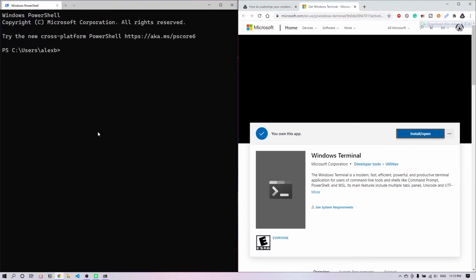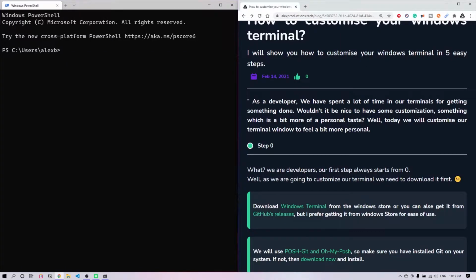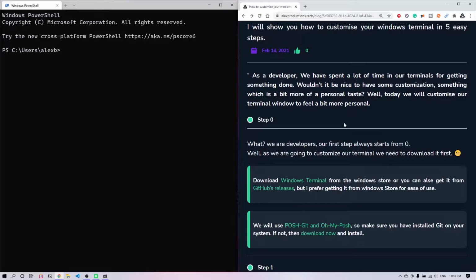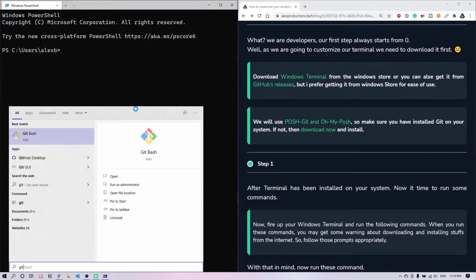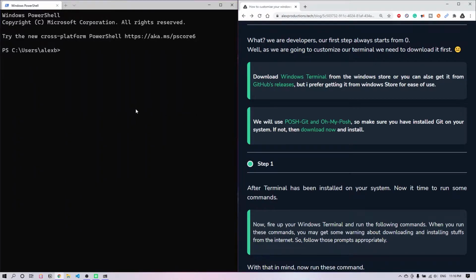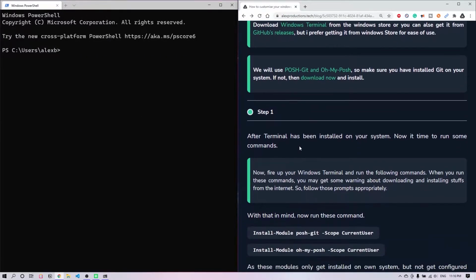And this process also requires Git to be installed on your system. I have already installed it. If you haven't installed it yet, then follow the link on the written tutorial. Just download it from the link and install it. After you have installed Git, now move to step 1.